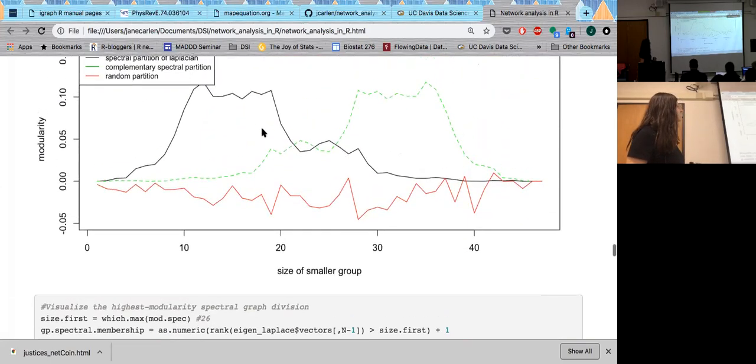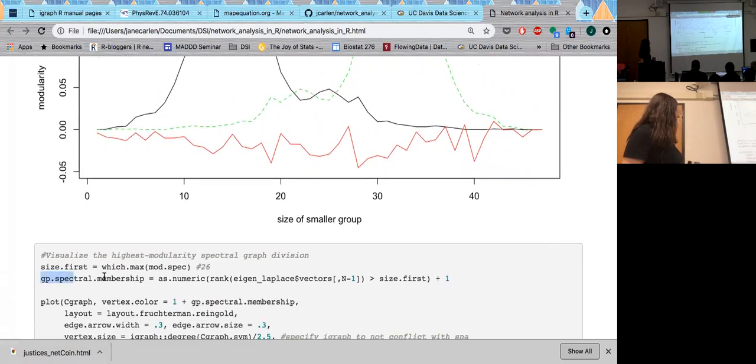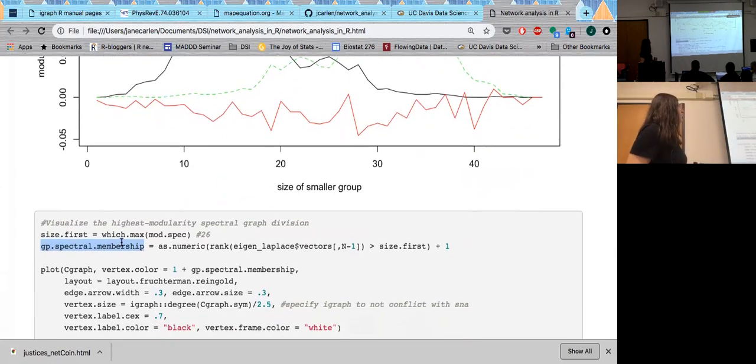So we'll save this maximum. We're going to save it as this gp.spectral membership, and we'll use it later. But just remember that this was the best cut of our graph using this spectral graph partitioning, where again my goal is minimizing cut size between 2 groups.